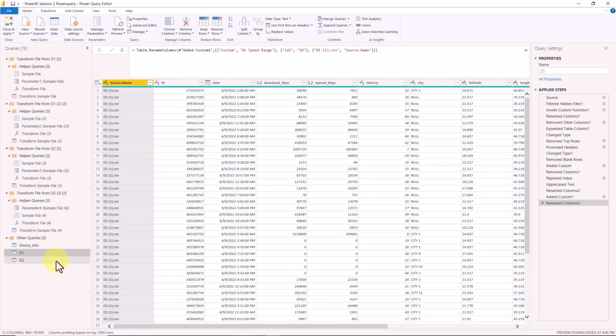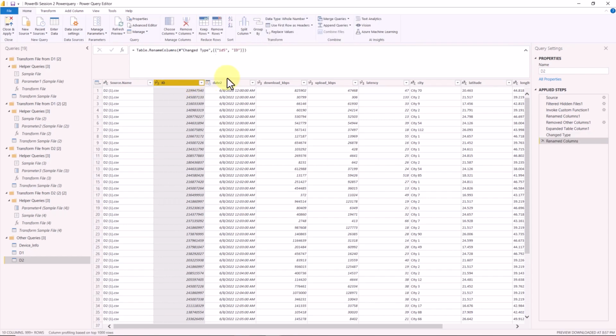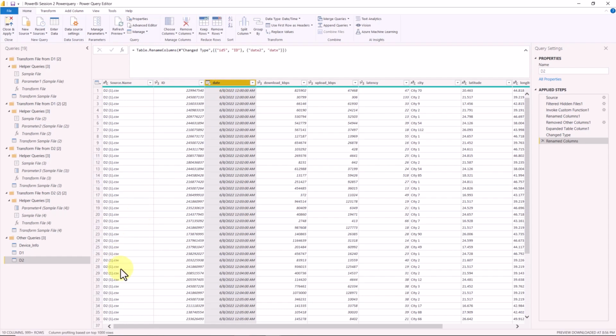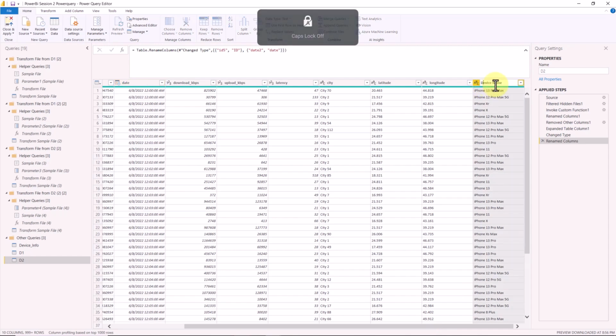So this ID, for example, in DT2, is having ID, right? So we need to change it to ID, right? Double click and make it ID. Date also needs to be changed to date. And also, if you move to the last column here, this will have a device name. So this device name should also be the same as the other one, which is the other one with a small letter.